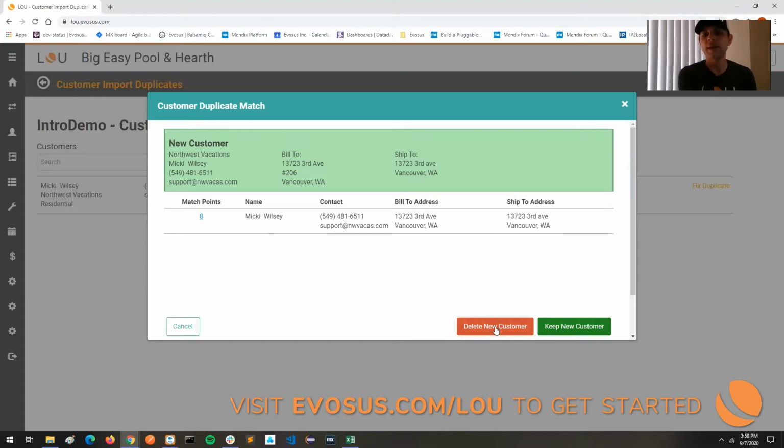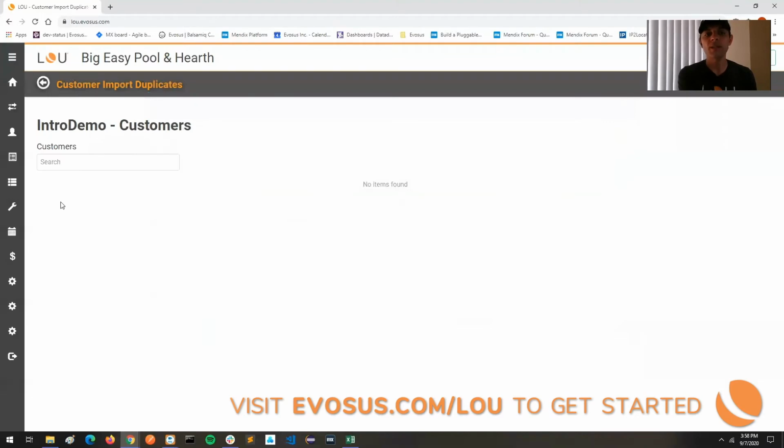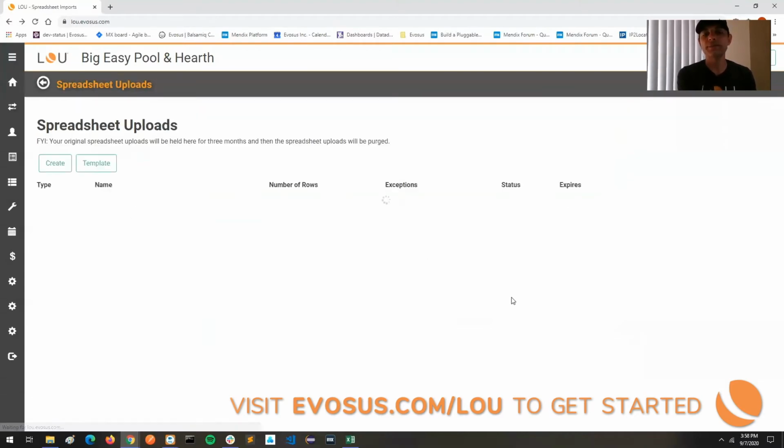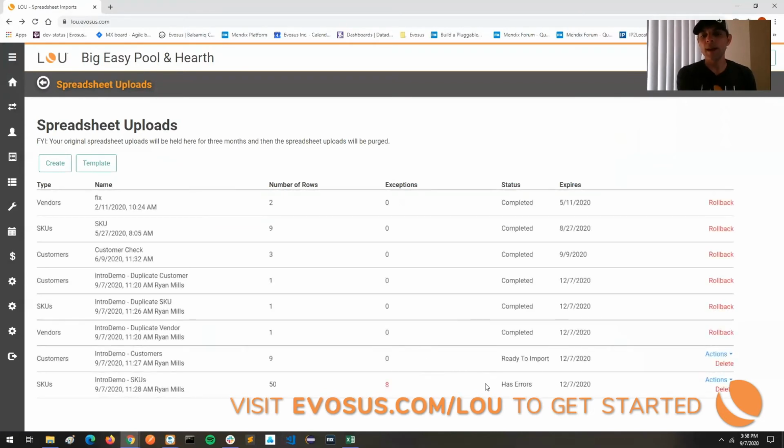So I'll go ahead and do that. As you can see, it's removed it from our list, and I'll click back. And now you see that our customers to import is now 9 rows instead of 10, and our duplicate flag has removed itself. Now it's ready to import. I can go ahead and import that, or I could view the details.